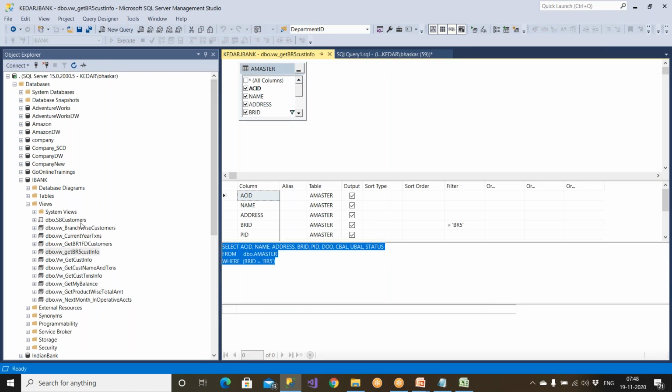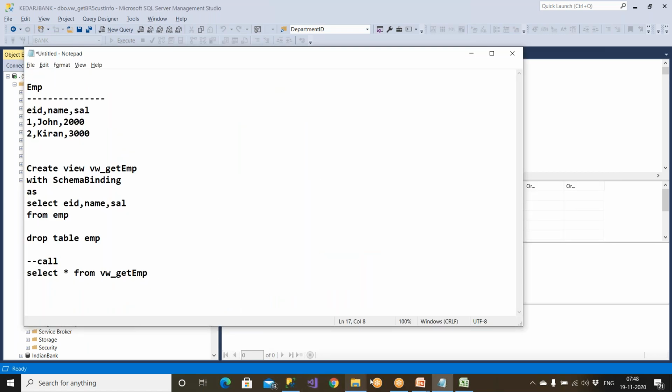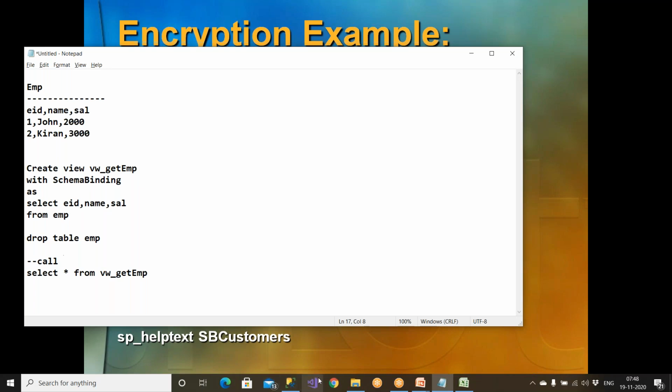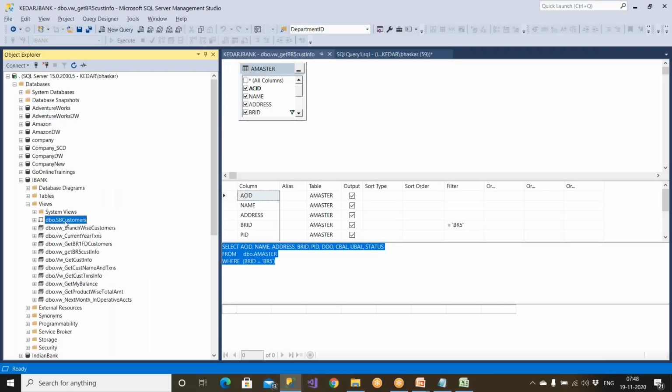I have created one more view called SB customers, with encryption. So this is the code I have implemented with encryption. You can also use sp_helptext. You will be able to get the complete code. Schema means complete code, you can get it. But since I have used SB customers with encryption, you go to this, already created this.